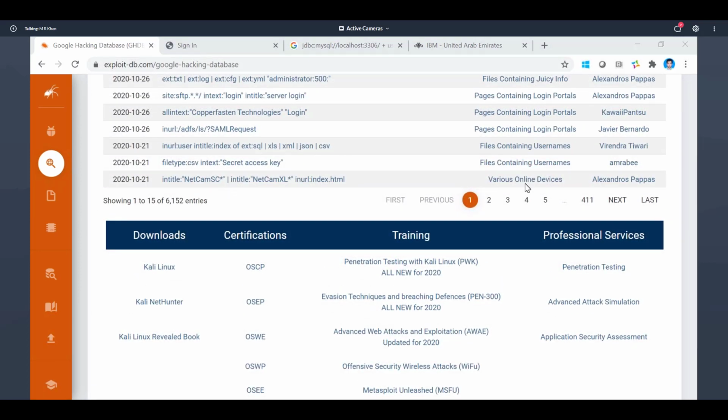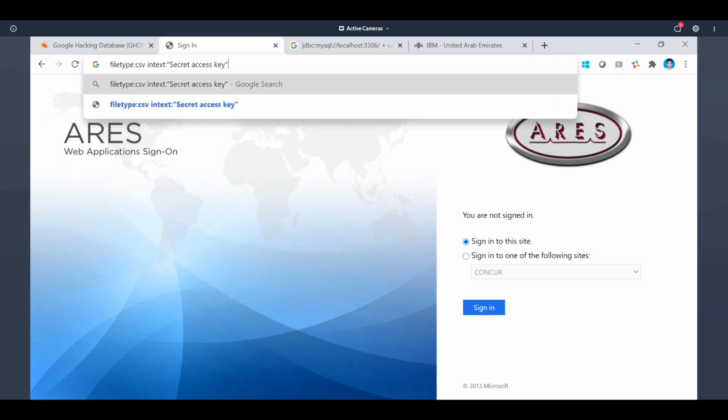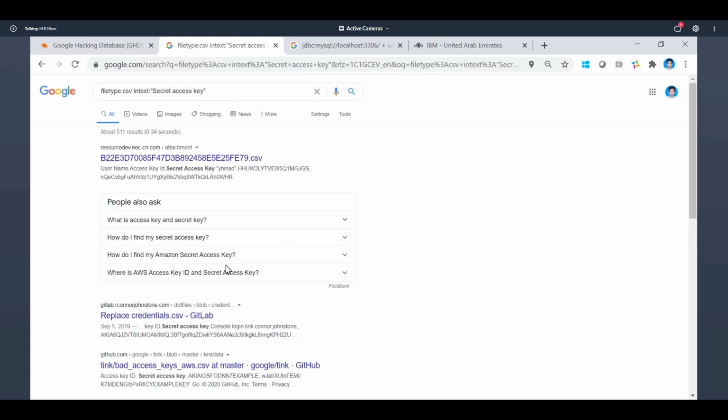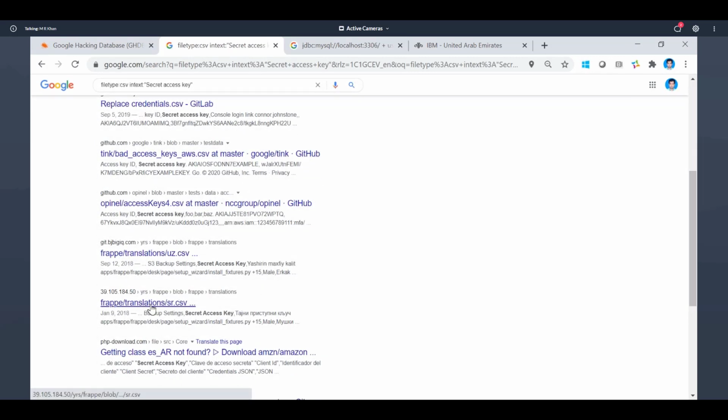See here, I'm going to show you another example. This is file type CSV. You know CSV, basically this is like a report. Okay, and the keyword is secret access key. If I make this search, Google will run a query all over the internet. Anything that matches this query, it will show to me. So I can look here, see here.